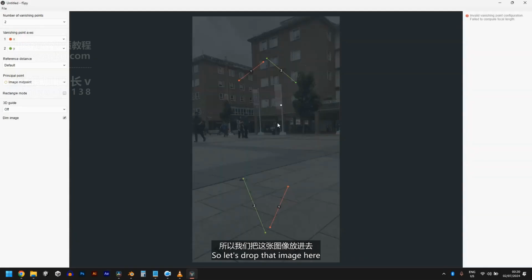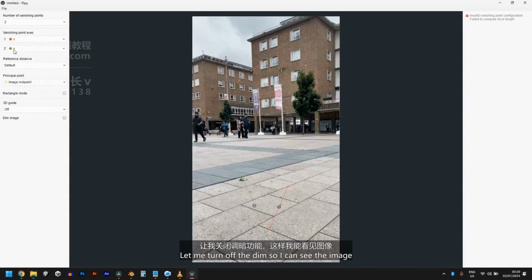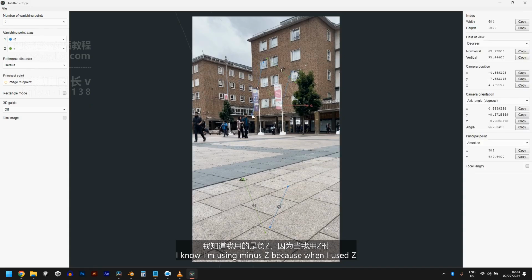So let's drop that image here. Let me turn off the dim so I can see the image. And we're using, let's say we're using Y and minus Z. I know I'm using minus Z because when I used Z, it wasn't standing upright, it was upside down. So let's see how this one will be. Okay, let me use this side. Basically line it up with the Z axis. Yeah, it's upright.